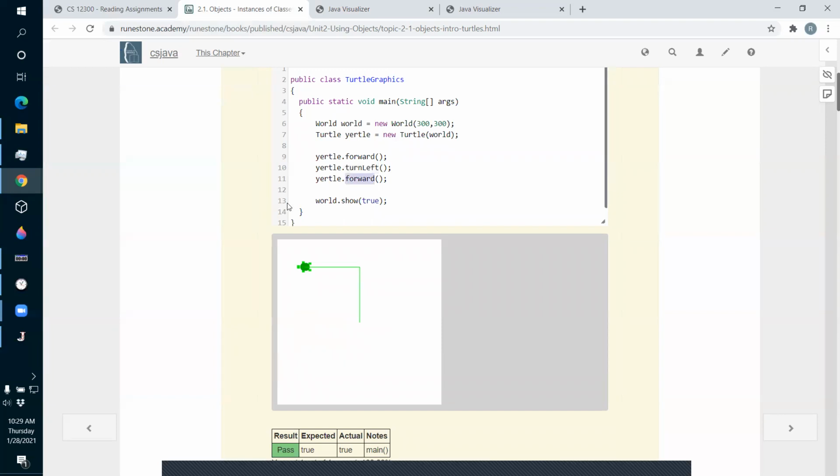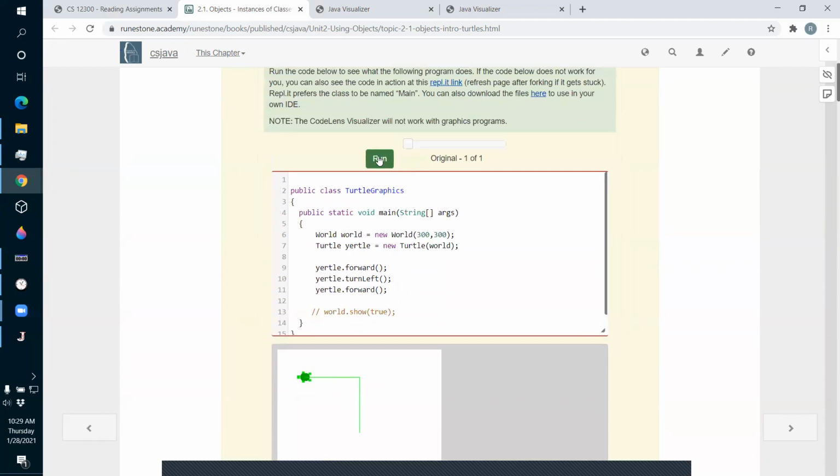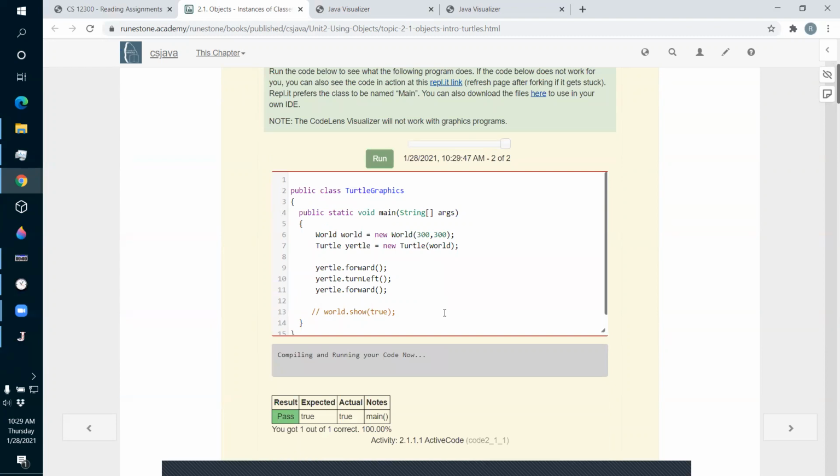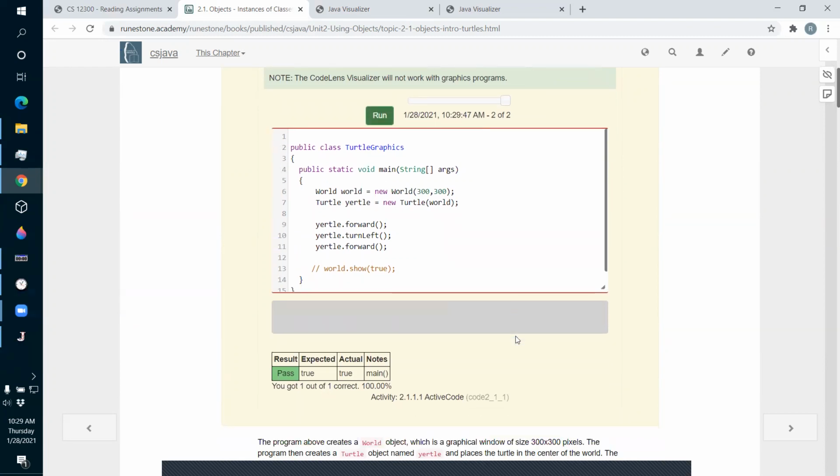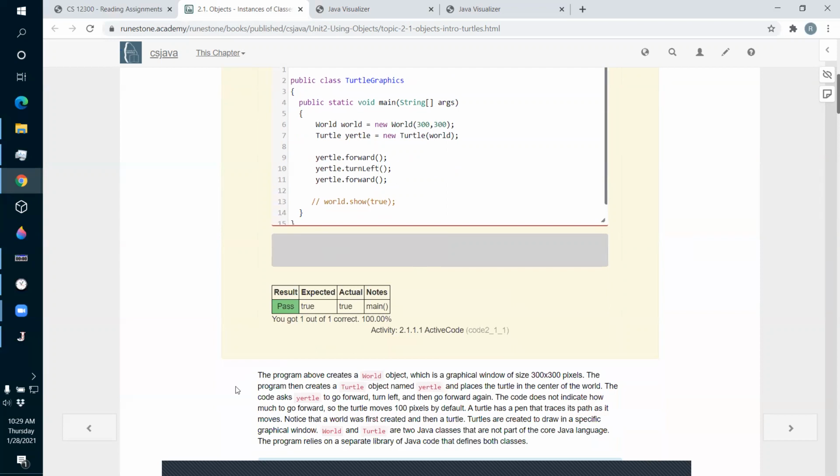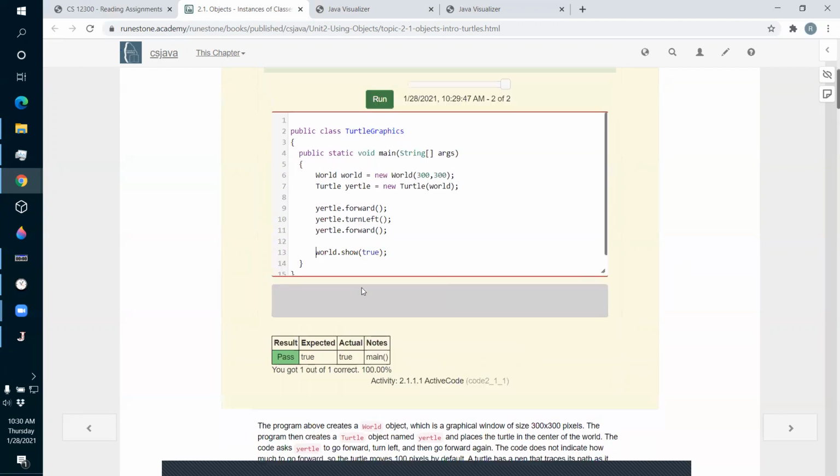Then we have to end this with the thing that says show the world. Otherwise, if I comment that out and run this again, it'll work, but it won't show anything. I don't see the result unless I end the program with world.show equals true. That's kind of a weird thing, so I have to end this with it.